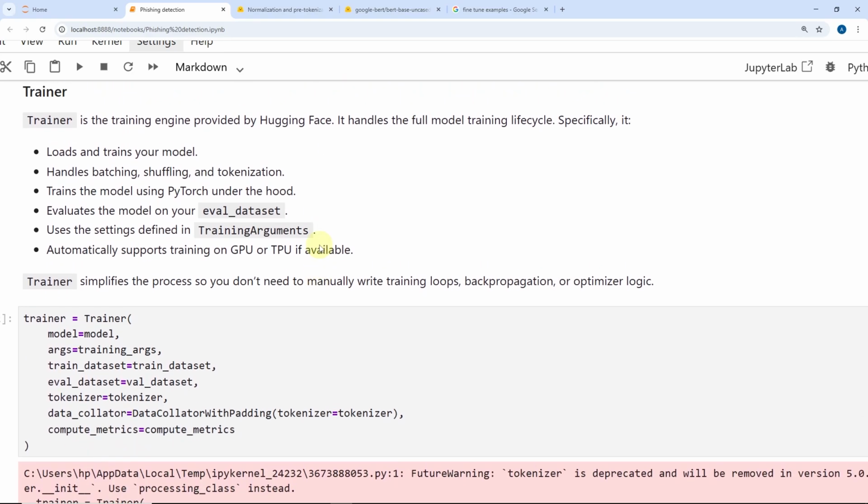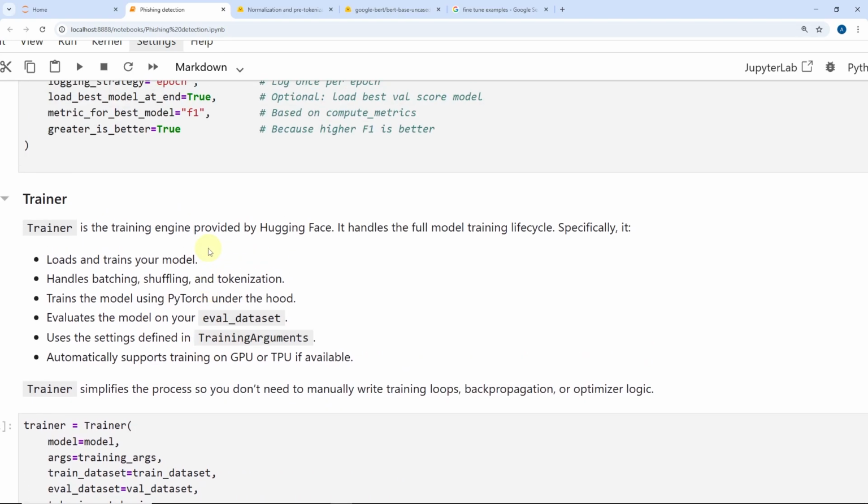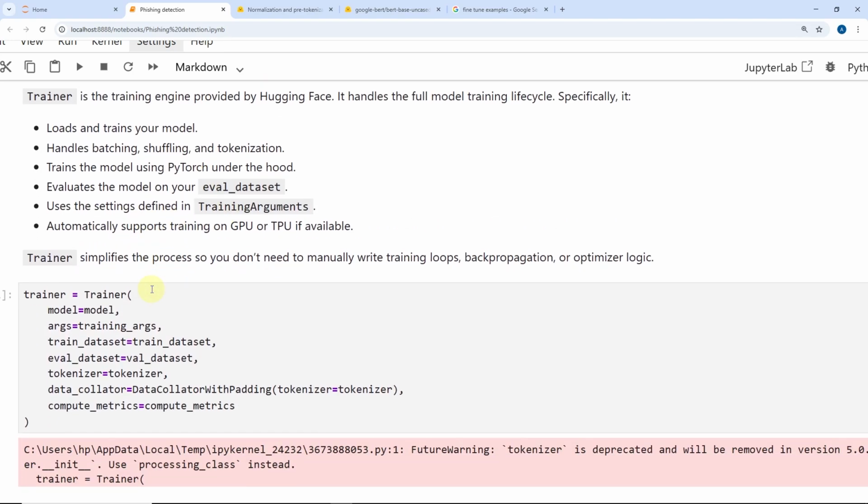Now there is one more, a training engine, the Trainer. Trainer is a training engine provided by Hugging Face. It handles the full model training lifecycle. Specifically, it loads and trains your model, handles batching, shuffling and tokenization, trains the model using PyTorch under the hood, evaluates the model using the settings we have defined in TrainingArguments, and it also searches for GPU or CPU for the training.